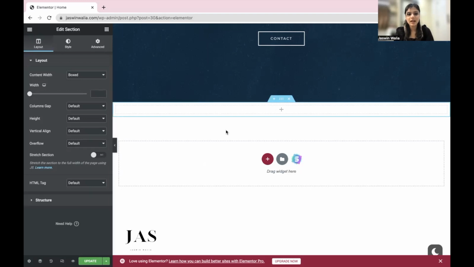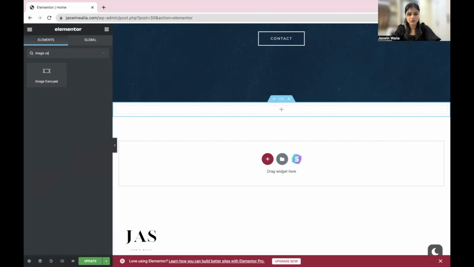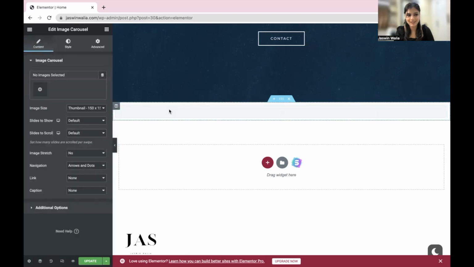And then you can click on this plus button or icon from here so that all these widgets on the left-hand side start to appear. So we have seen headings, images, we have seen how you can add videos, buttons, Google Maps, icons. So what we can do over here is search for the widget that we want, that is image carousel. And it starts to appear. So just drag and drop this over here. Awesome, right?